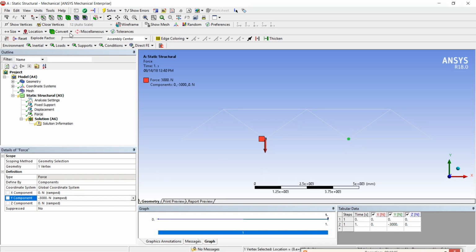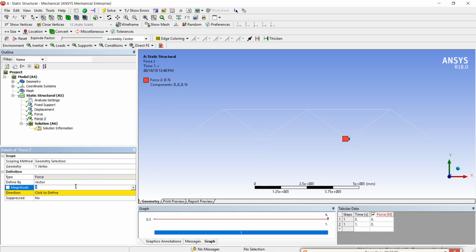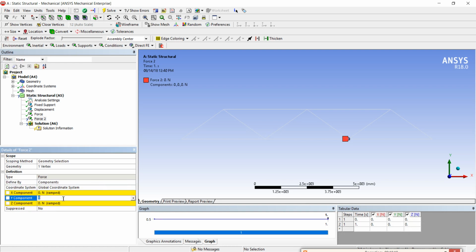Here there is a different force, so take another load and force, apply 6, but it is a minus. Go to component, y direction, minus 6000. Now the next force is horizontal.